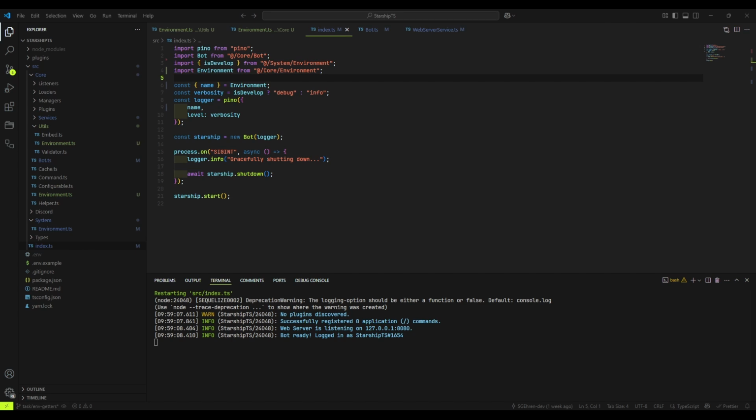Okay, well, the bot seems to be running. We have no plugins discovered, which is good. Bot successfully registered 0 commands. We don't have any plugins in our plugin folder, so that's what we want. Looks like the web server service did initialize and is working good, and the bot did log in and should be listening. I can check Discord quick, but we should see it over here. Yep, we do see the Starship app in the Discord, so we are good on that front.